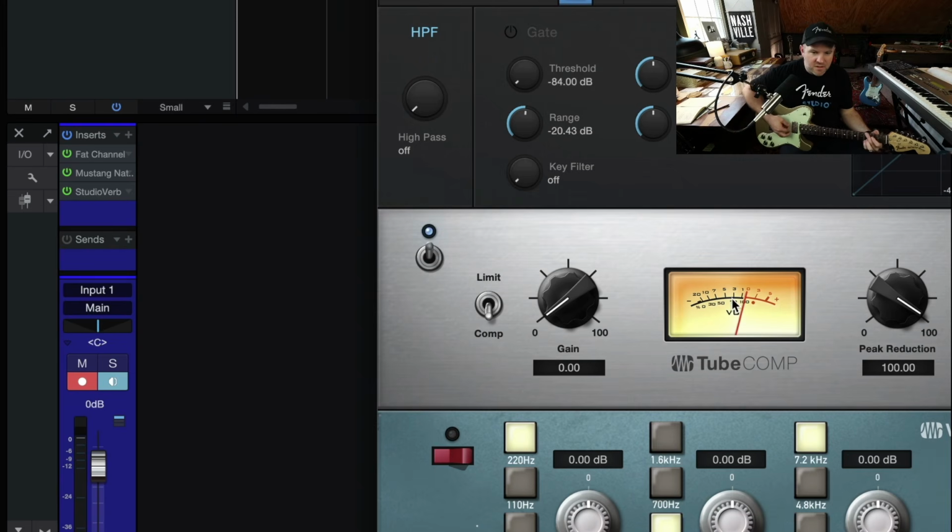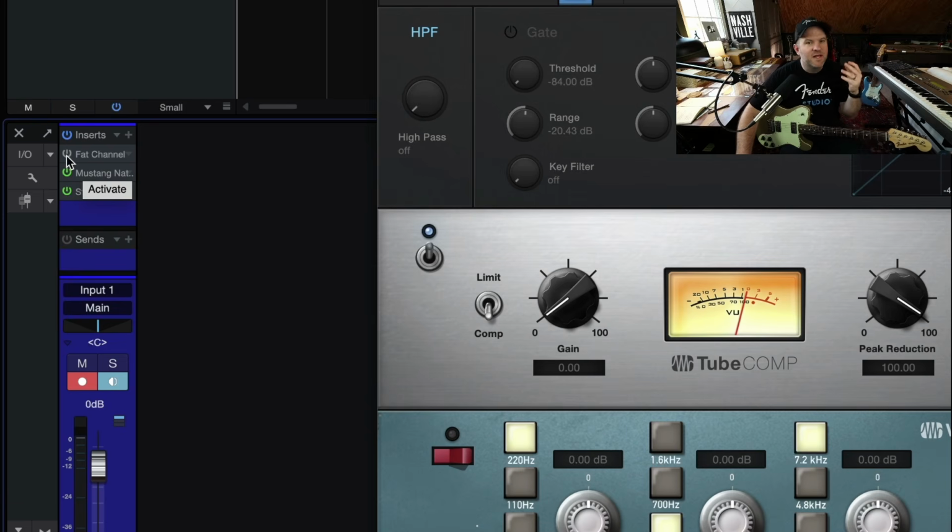If I play softer, so you may say, okay, just turn up the input. Yeah, but that's going to mess with the guitar tone. I like the tone that I'm getting through this amp. But I want it to have some of that compressed factor.